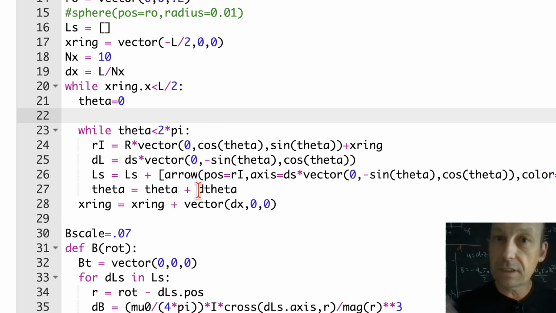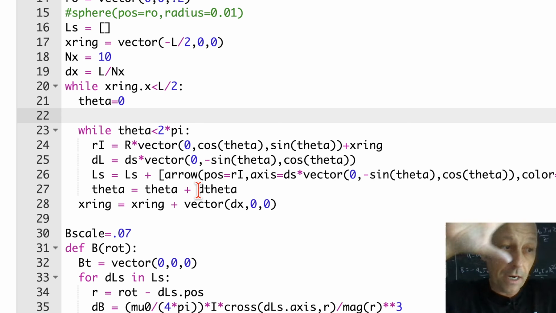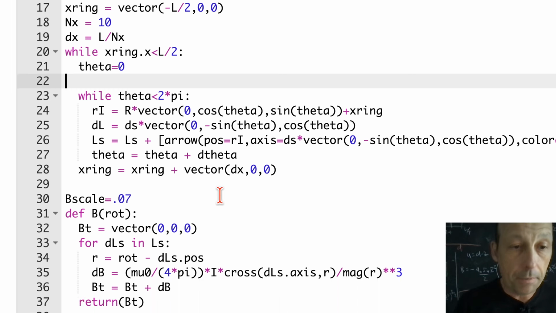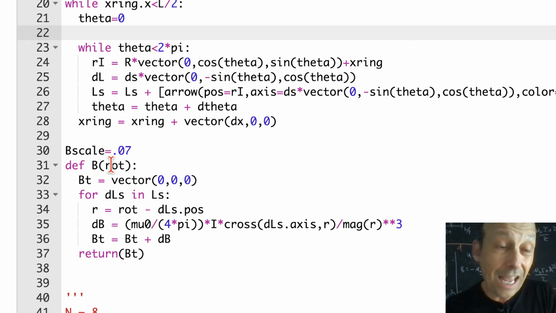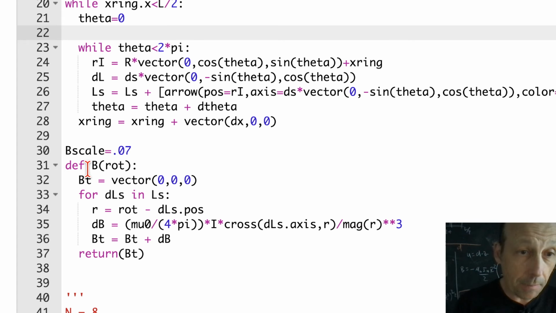Now what I want to do is calculate the magnetic field at some location. I'm not going to plot the magnetic field everywhere. I'm going to make that for another video. But so we don't need this B scale. I already have this to calculate the magnetic field at some location, and it goes through my list of vectors. That doesn't change. Whether I have 1 ring or 10 rings, it doesn't matter.